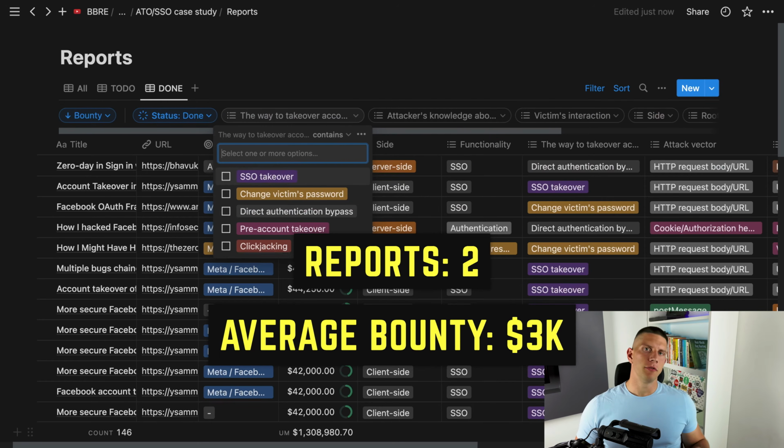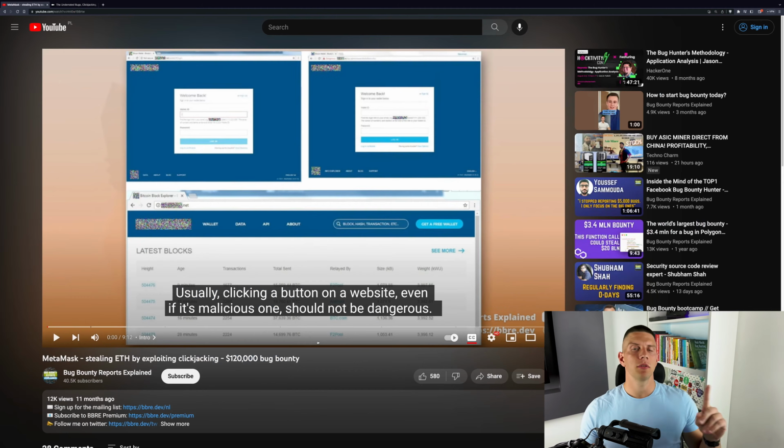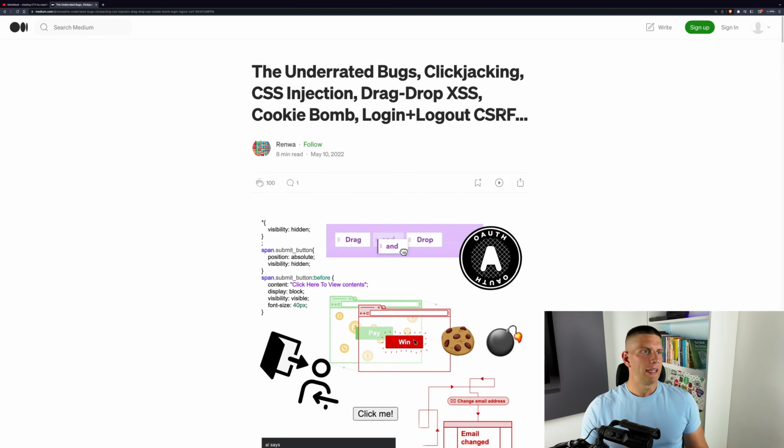I will start in reverse order, from the least common method that I found to the most common one. And the least common one was clickjacking, with only 2 reports. This is a vulnerability class I had absolutely zero respect for some time ago, and I actually gained it when I was covering the MetaMask clickjacking, which allowed transferring funds to anyone. So this report is not part of this case study, but it's an excellent example of an actual clickjacking attack with a real serious impact.